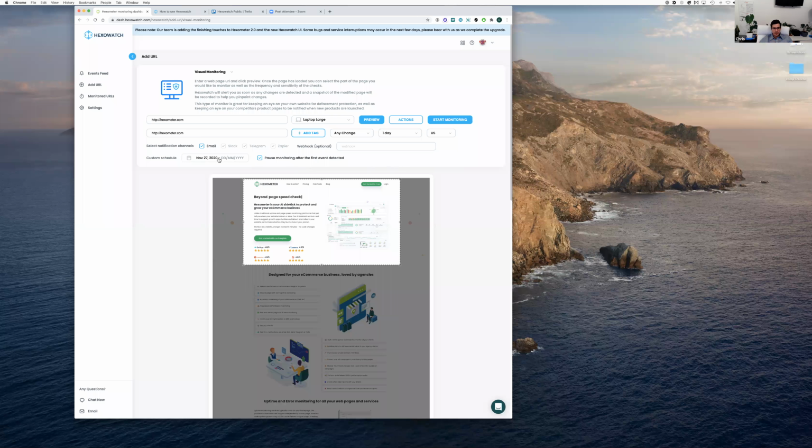Then we've got custom scheduling, so you can set the start dates, end dates, start time, end time. It's really granular. You can really design these monitors to suit your needs. So that's it. You click start monitoring, and Hexowatch will check this page periodically depending on your frequency, and you get alerts as soon as we detect a change.